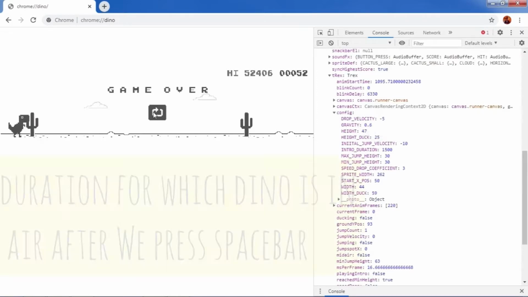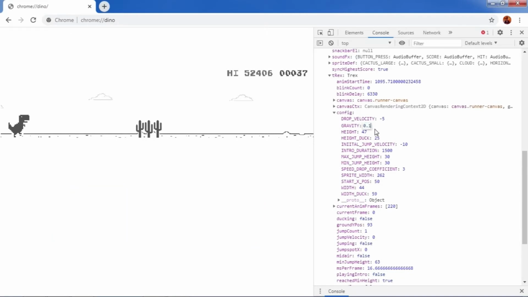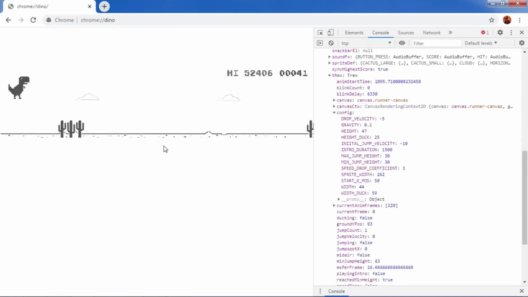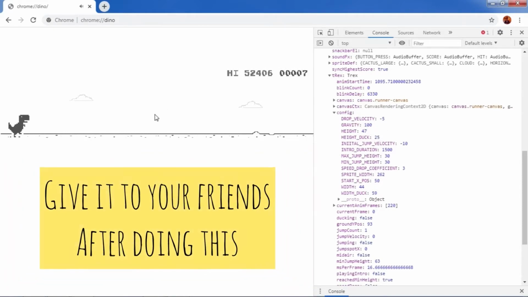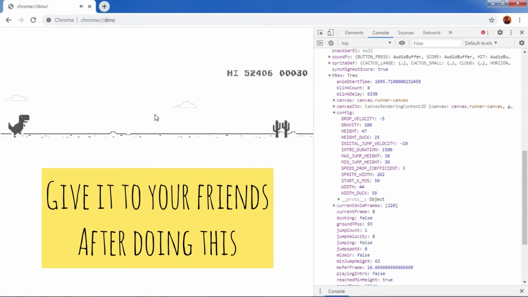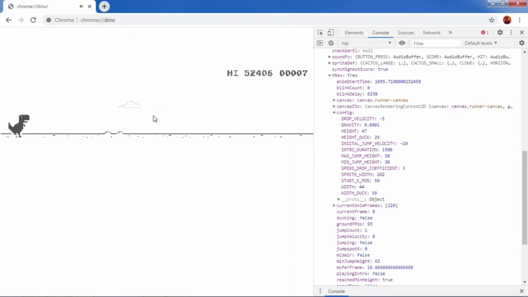This gravity variable decides how strong or weak the gravity is with respect to the environment we are playing in. If we decrease its value to 0.1, the gravity will be weak and our dinosaur will float, as you can see. Similarly, if we increase its value to say 100, our dino is now stuck to the ground because the gravity is so strong. Now if we even further decrease the value of our gravity, I don't think our dino is coming back.